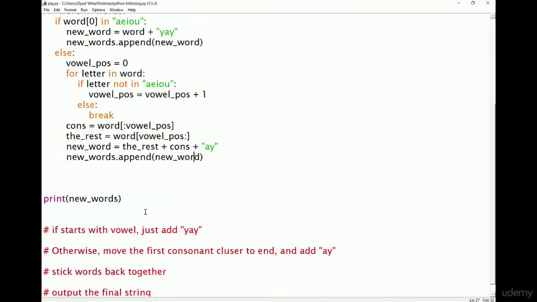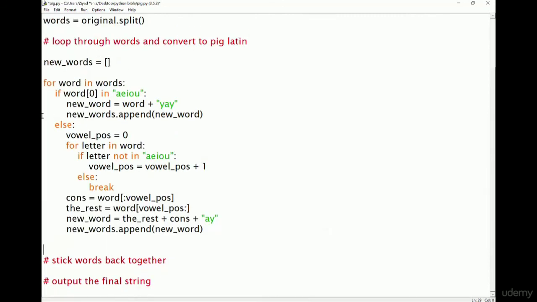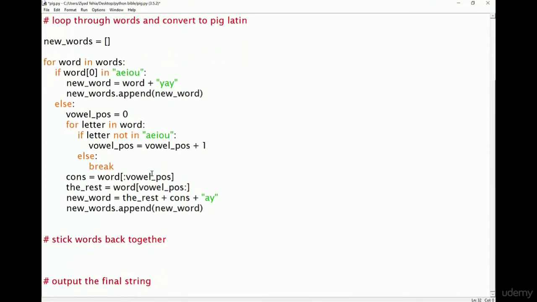Now to do that, let me just get rid of all this. We just need to stick the words back together, then print it out. To stick it together, all we have to do is put a blank space and use the join method. The join method is another string method. What this is basically saying is join each of the words in the new words list together, but put a space in between them.